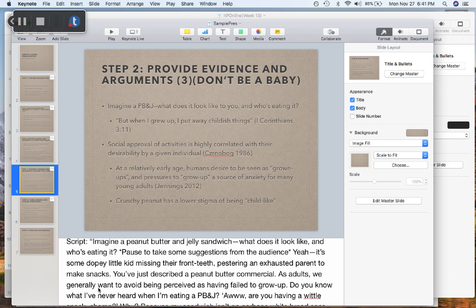That's a peanut butter commercial right there, right? We've all seen it, and that's probably what we think of. As adults, well, adults want to avoid being perceived as children. They want to avoid being perceived as having never grown up. Particularly adults who are in their early to mid-20s, getting onto their 30s. They want to separate themselves from their parents and the life of being taken care of by their parents. And so, when you're eating a peanut butter and jelly sandwich, you have associated that with children.